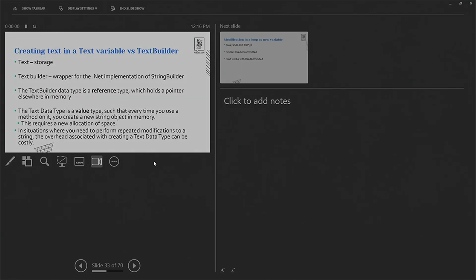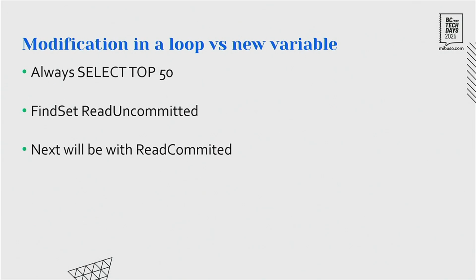Let's move to the next example: modification in a loop versus creating a new variable. Maybe it's not fully clear from the title, but we will move to the code in a minute. When you are looping through, you get on the first batch 50 records. Then the first read is uncommitted, and when you change it, it will change to a read committed query.